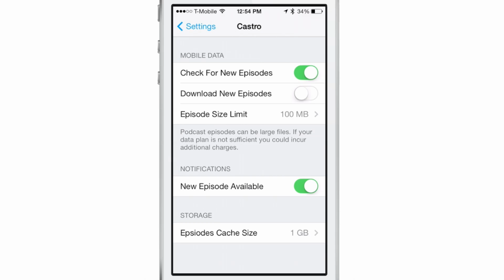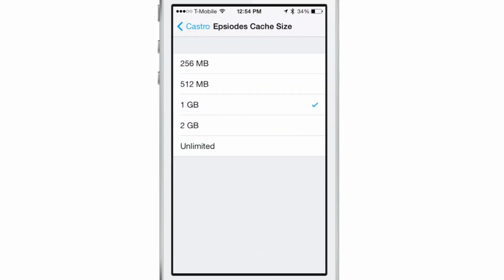So again, this has been an overview, sort of a review, I guess you could say, of Castro, a new podcasting app for iOS. It's $2.99 on the App Store.